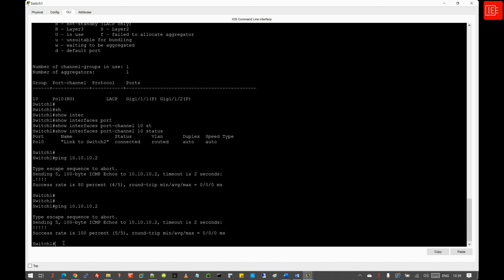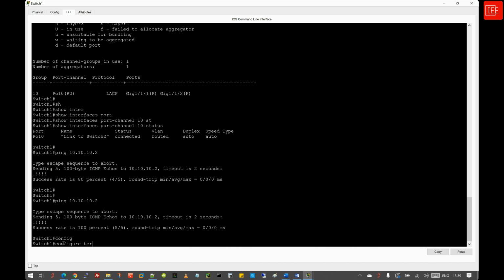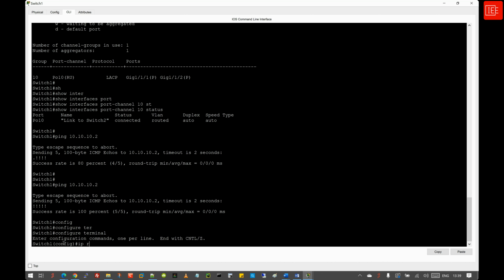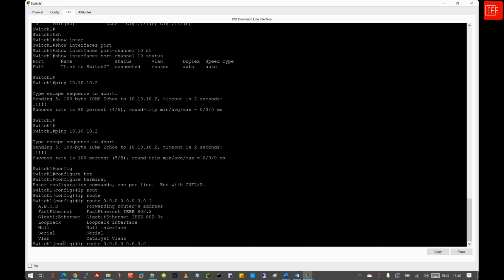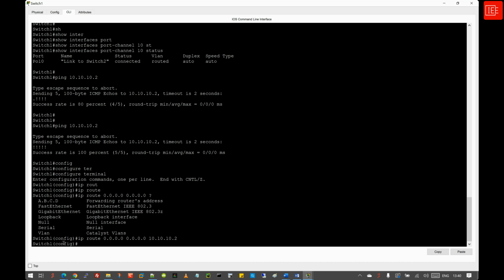Next, let's move into step 8, where we would need to configure a static route between switch 1 and switch 2. So we're going to start with switch 1. So again, we're going to go back to global config. And then in here, we're going to say IP route. We're going to set 0.0.0.0 as the destination IP address and the destination mask as well. And then we're going to question mark that, and we would need to set the next hop address. So we need to say 10.10.10.2, and we hit enter.